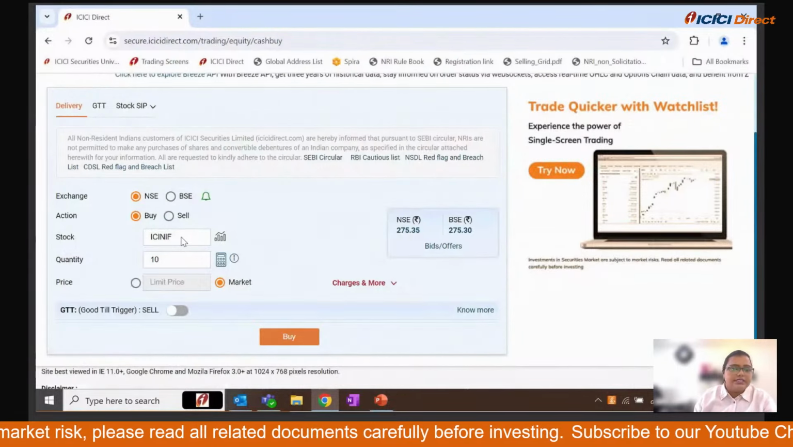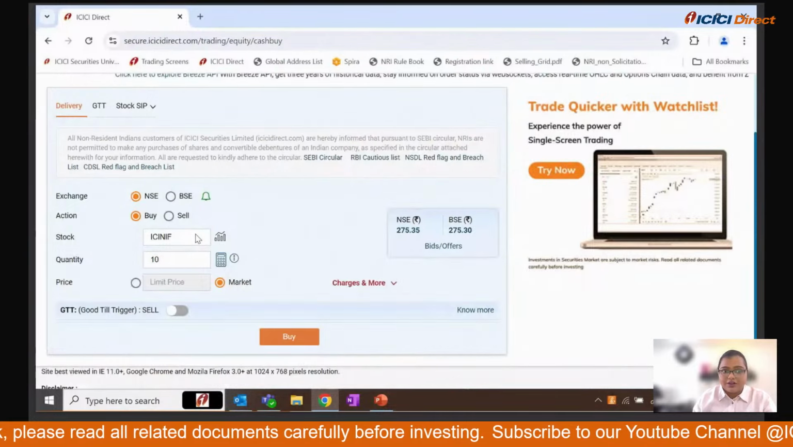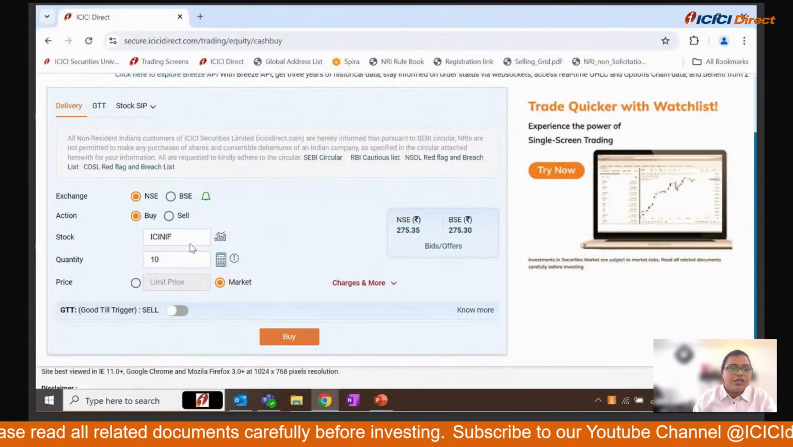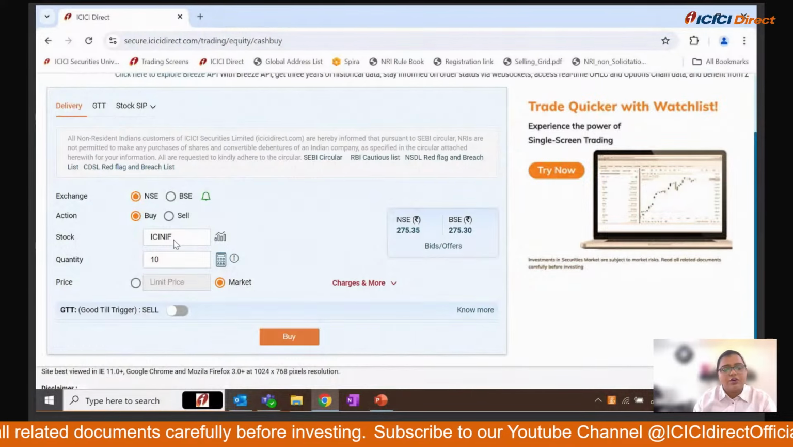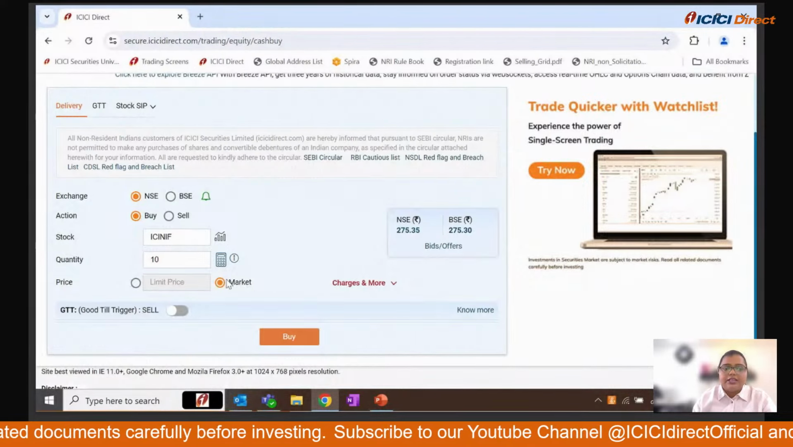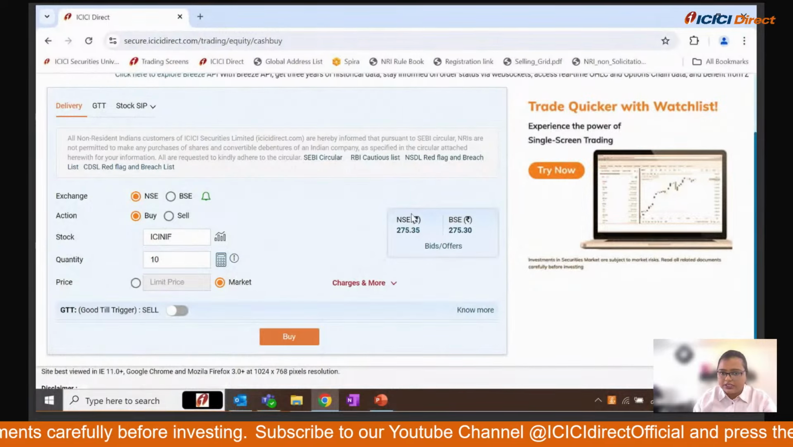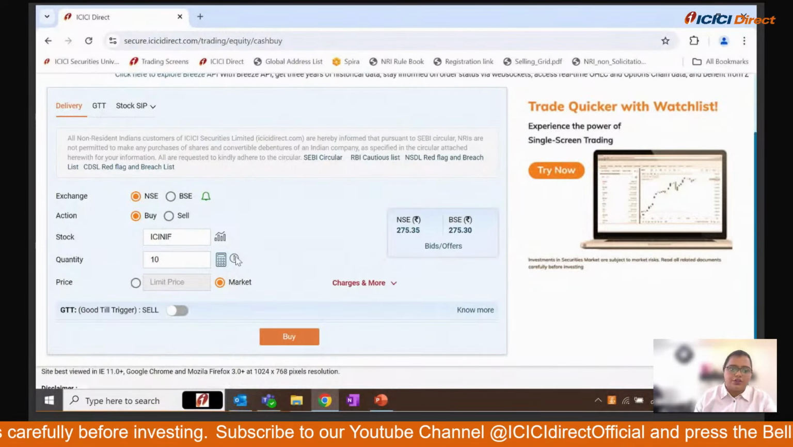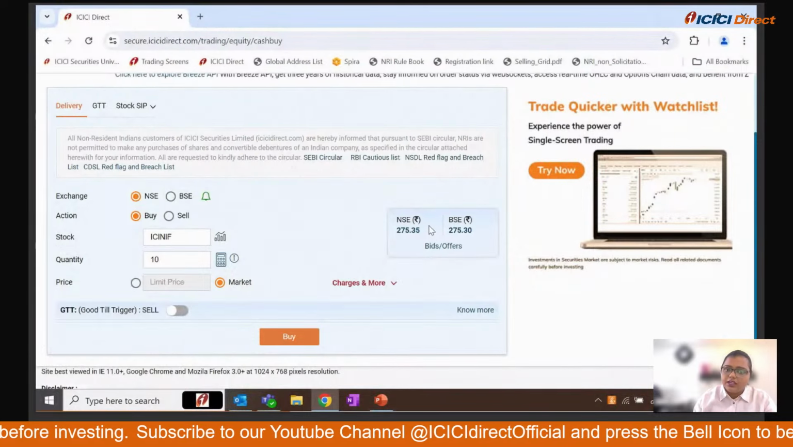So here we have selected ICICI Prudential Nifty 50 ETF, and ETFs cannot be traded through a PINS account. But for an example, I've just put this code. For ETFs, you'll have to select the non-PINS account. So once you have put the stock code, you put the quantity. Then you can select the market price, and you'll immediately be able to see the current market price for this particular stock. ICICI Nifty is currently, for example, trading at 275.35.